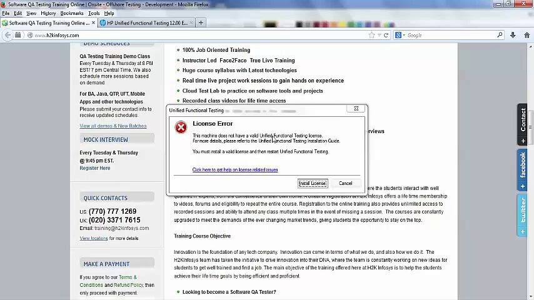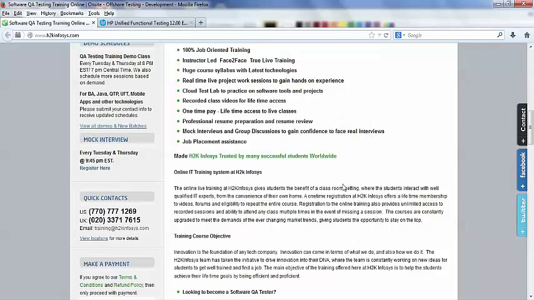I had already installed UFT on my machine, so I'm getting this option, but for others, ignore the install license button and you will see a continue button here. Click on this continue button. For all those who are installing UFT for the first time, you will get the same window with the license warning. Ignore this install license window and click on this continue button, which will open your UFT.